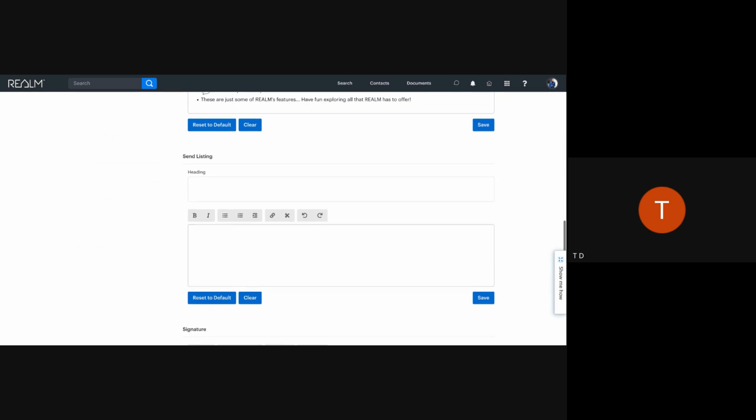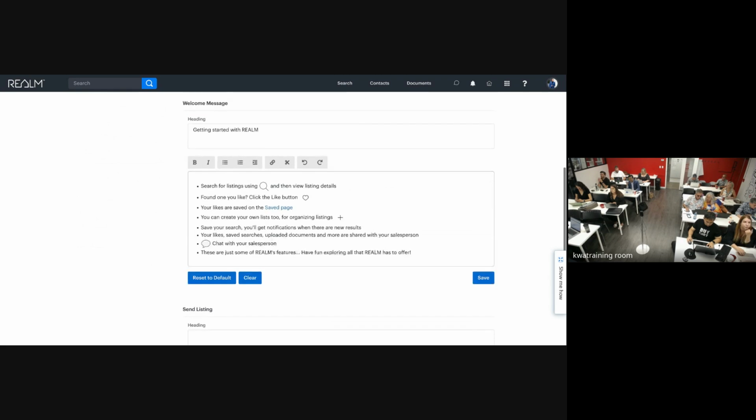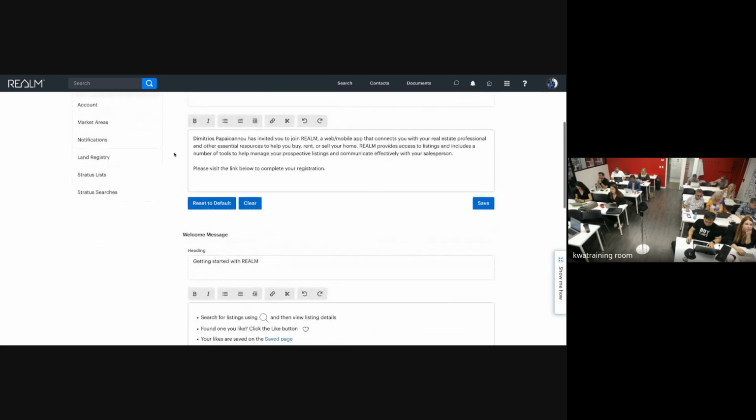You actually send an individual invite, it'll bring up the default text and you can personalize it to that person. Yeah, exactly.